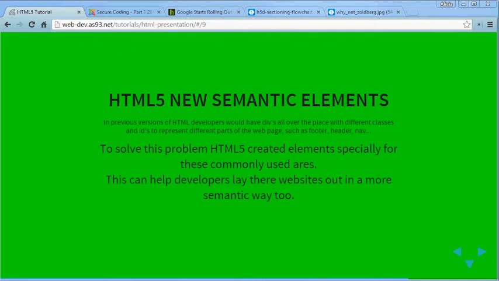So what HTML5 said was, let's create special elements for these commonly used parts of a web page, the parts which every page has. So pretty much every web page has a header.